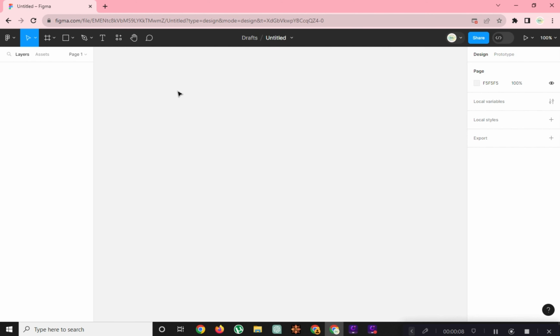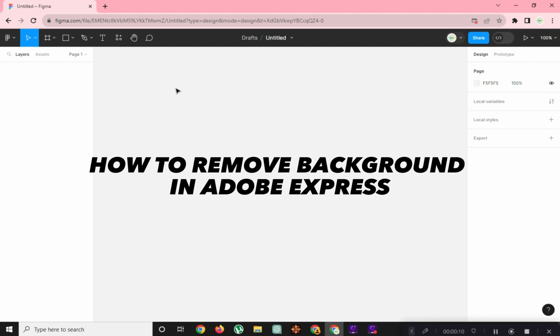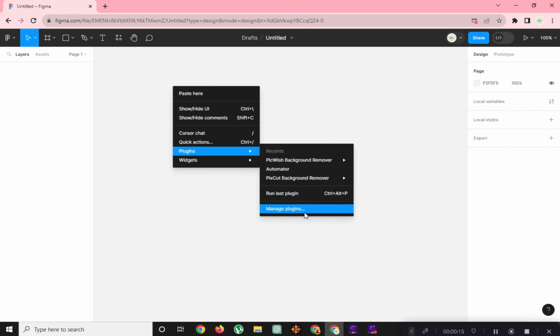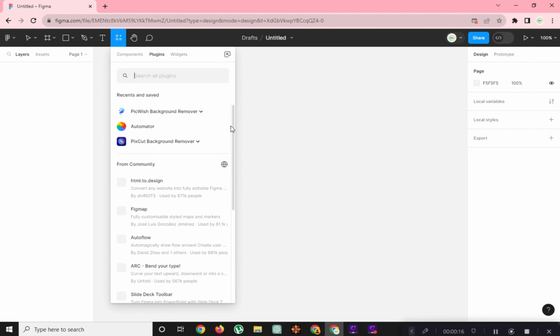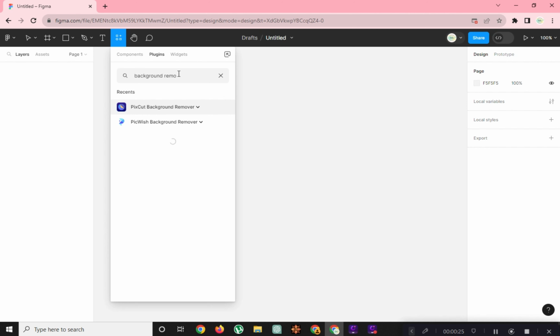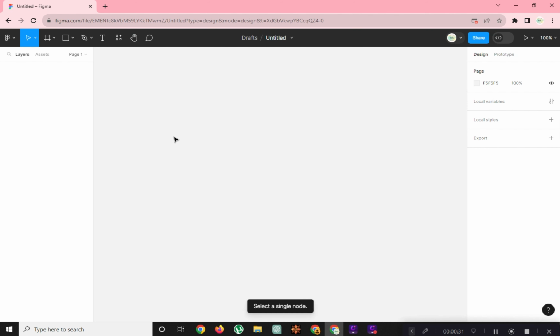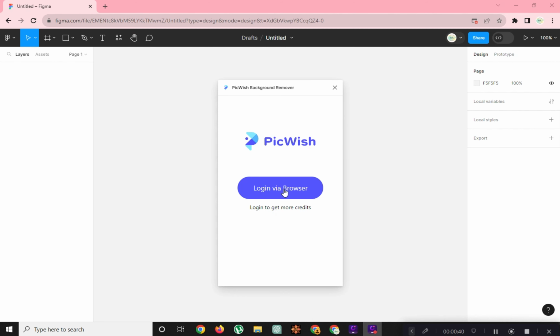In this video, I will show you how to remove background. Right-click, go to Plugins, and click on Manage Plugins. Search for Background Remover. Select this Pickwish and click on Run. Sign up to Pickwish.